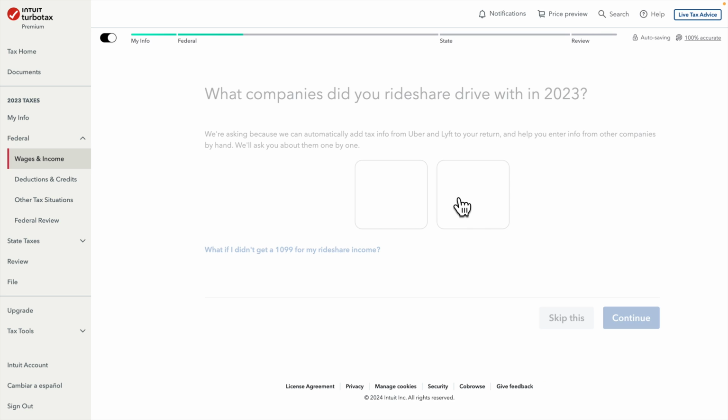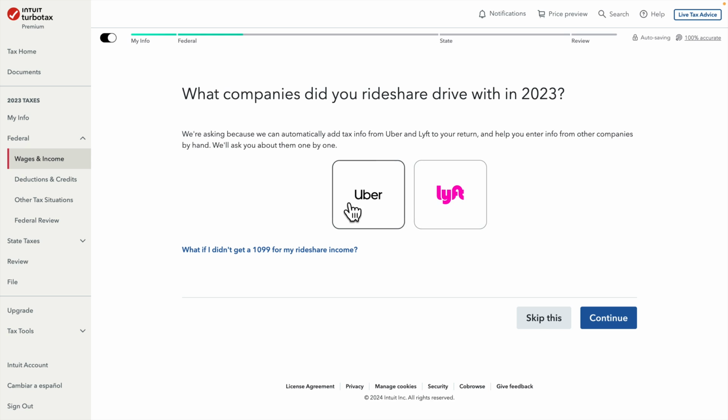Once I press this button, it will give us the option like Uber or Lyft. I'm going to choose Uber because I am filing the tax return for Uber. For Lyft it will be the same. I'll create another video for Lyft. Okay, so here I'm choosing Uber, and then I'm going to press the continue button.